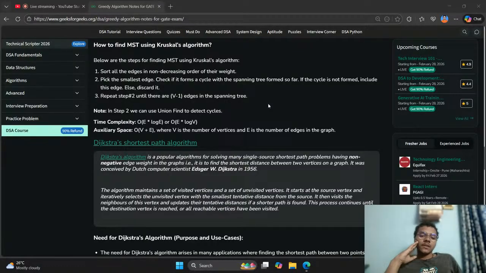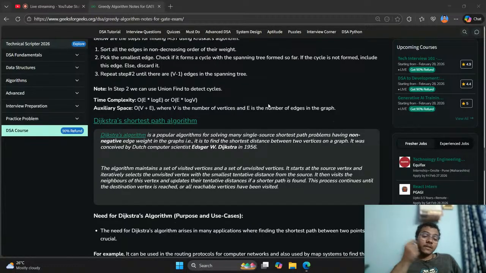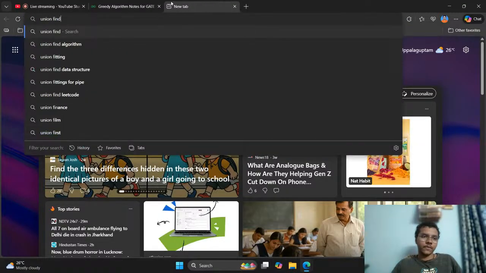Repeat step 2 until there are V minus 1 edges in the spanning tree. In step 2, we can use union find to detect cycles.